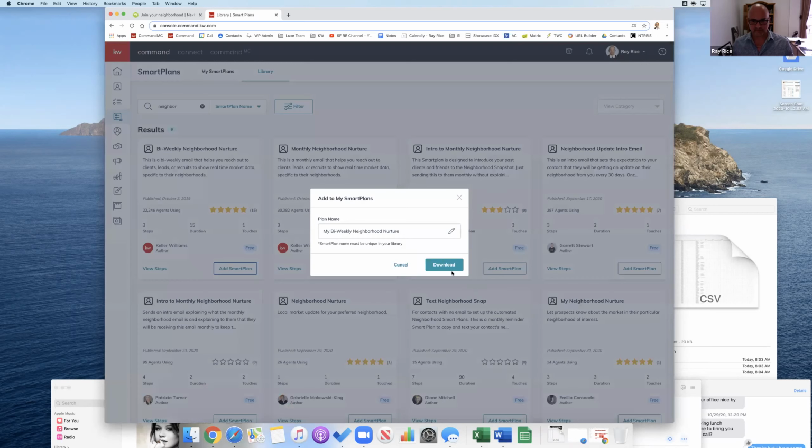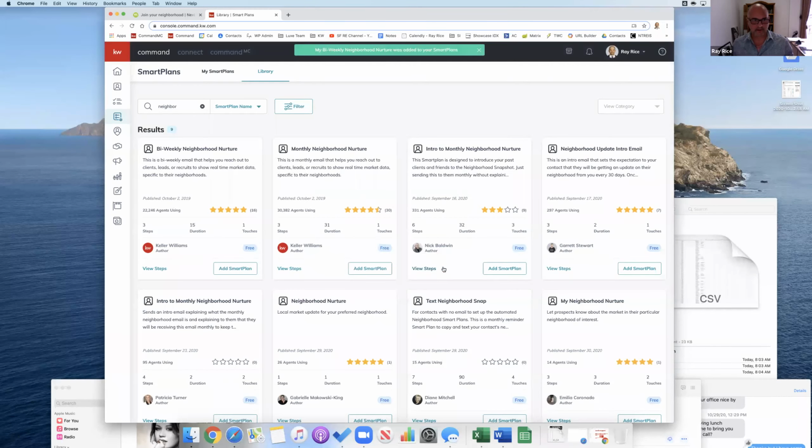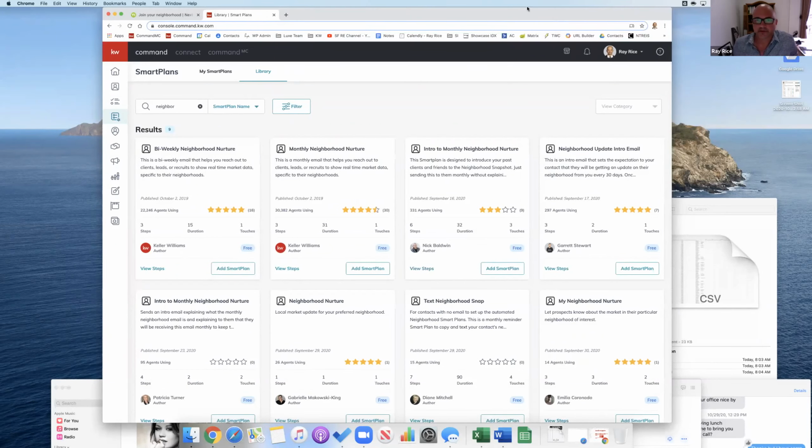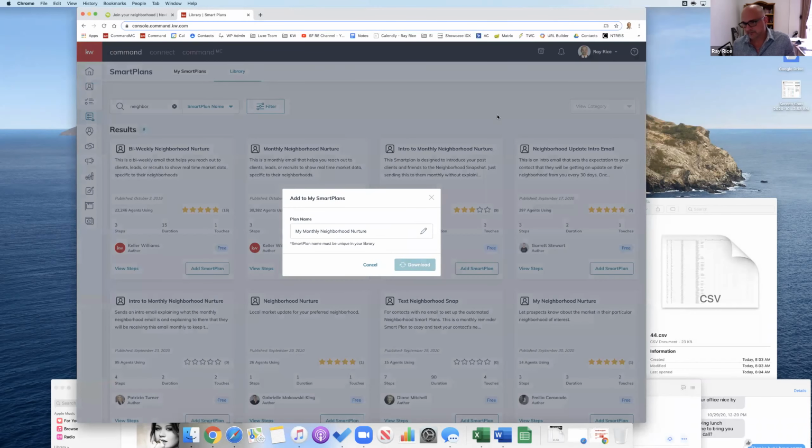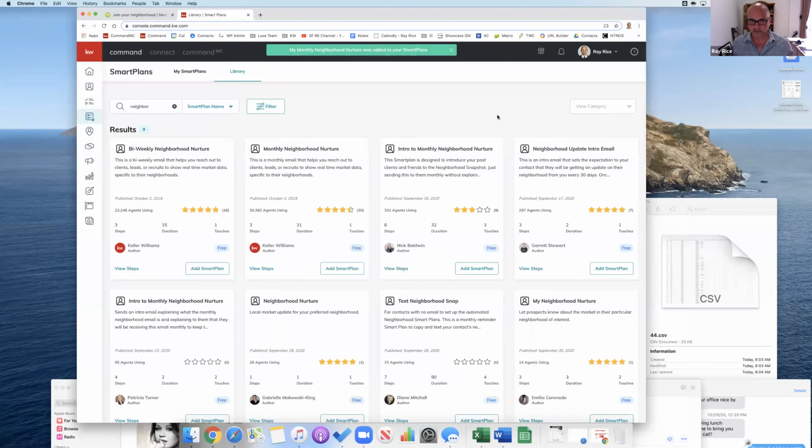You can change the name of it if you want. If you do the bi-weekly, they're going to get one every 2 weeks. So you want to think about who you're putting on these plans. If you think they might be bothered by getting them every 2 weeks, then you might want to do the once a month. So now I've got those in there.